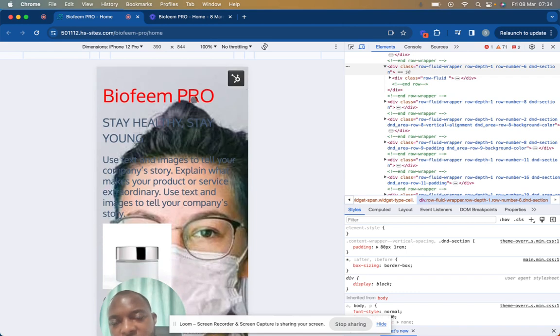Also the fonts, the H1. You must always have one H1 per page. You cannot have two H1s. You can only have one H1 per page for SEO purposes. After that, you can have a lot of H2s and all the other headings, but the H1 must always be one.